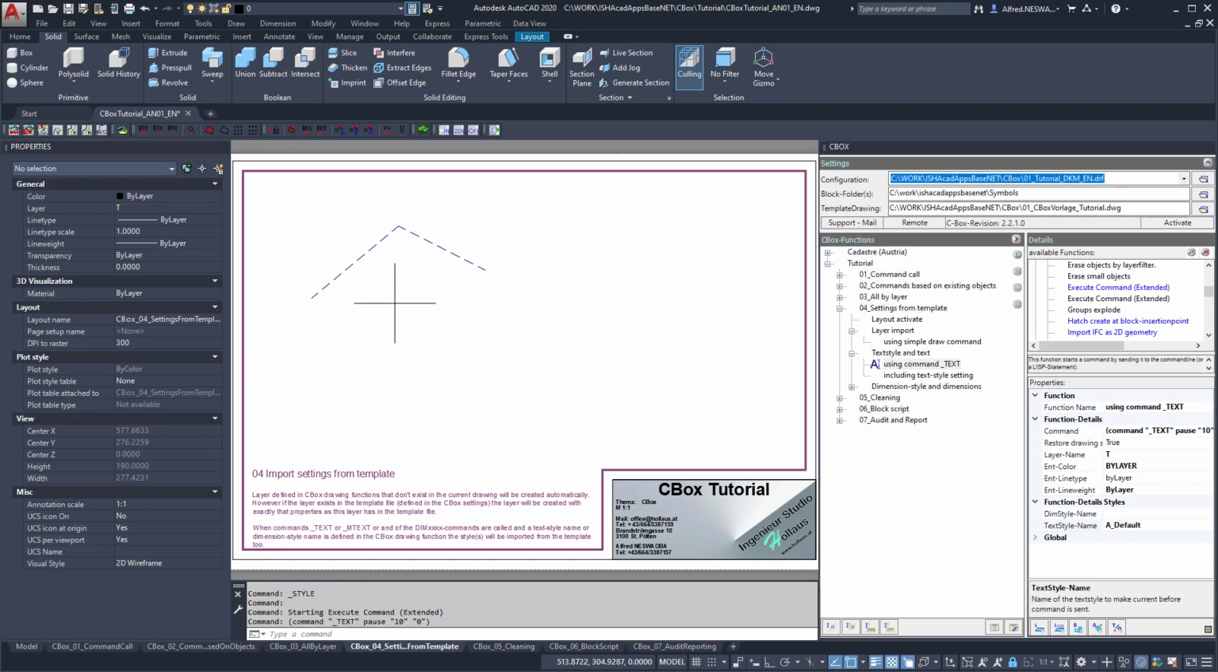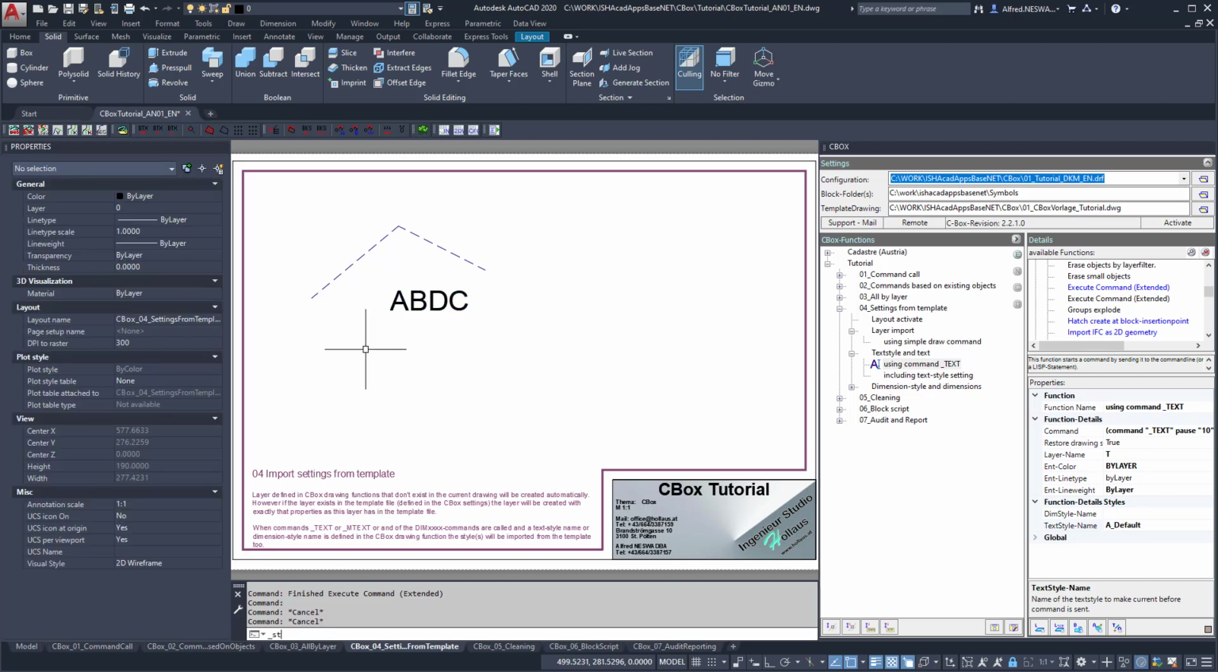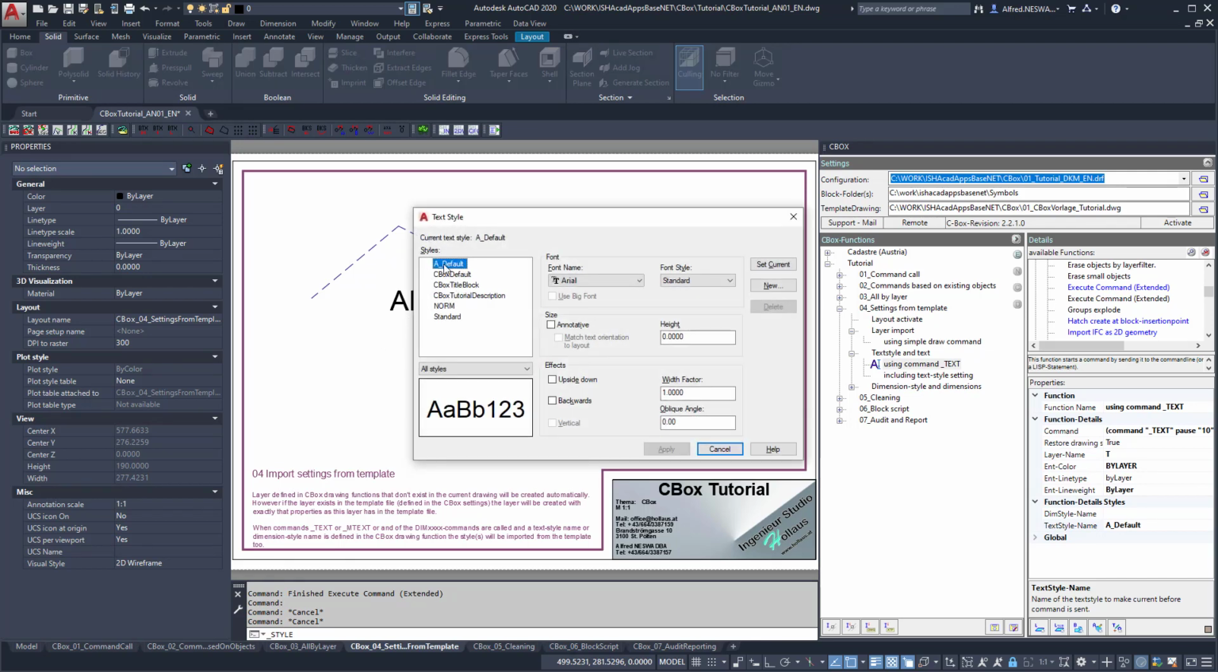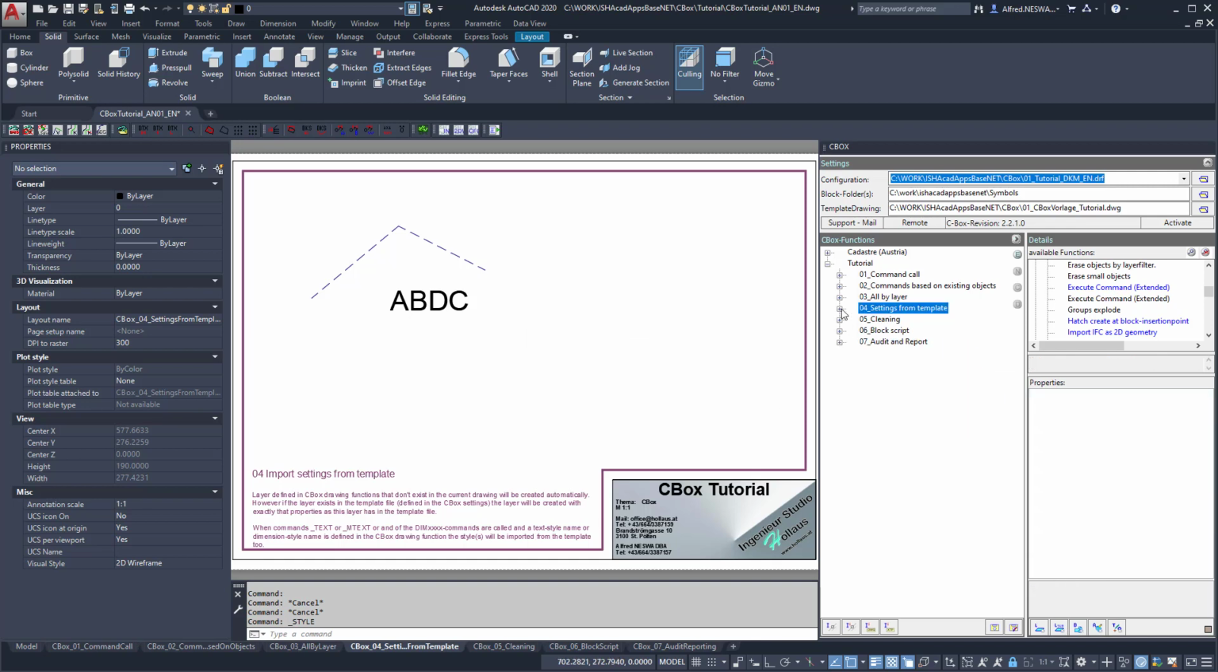We start the command text and ABCD. Ready. What do we see? We have a text created. We have a style set A_default, and if we look to style, there it is. This information that is in an Arial font was imported from the template drawing and already finished. No need to have it already in our empty drawing all defined. Same with dimension styles. No need to show that again.